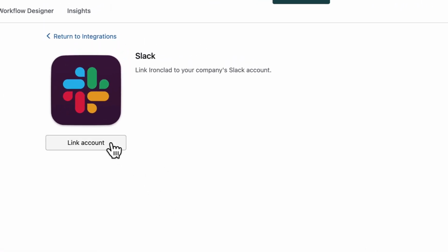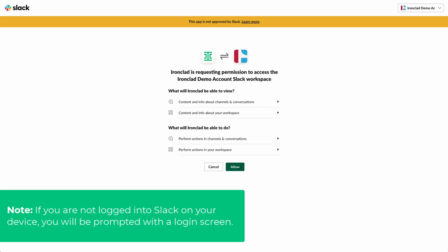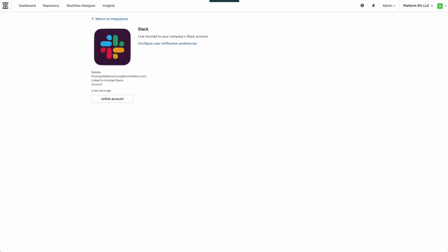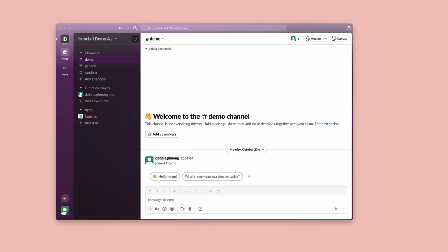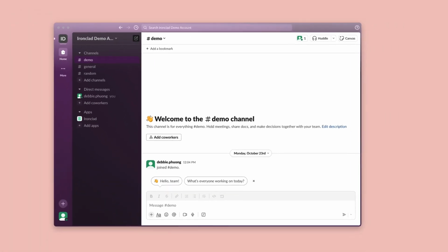Click Link Account and you'll get a pop-up notification to allow access sharing. Note, if you are not logged into Slack on your device, you will be prompted with a login screen. If you've successfully connected Slack and Ironclad, you'll be able to see that your account is connected on this page. And when we navigate to Slack, the Ironclad app should be automatically added under your apps.